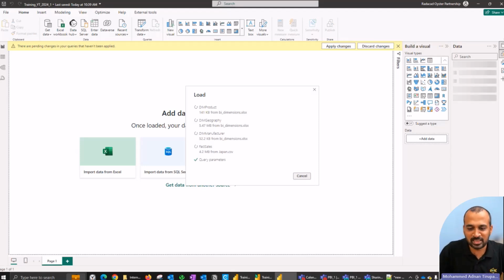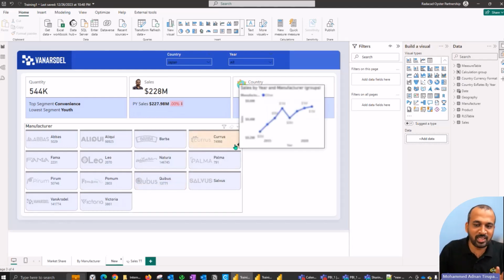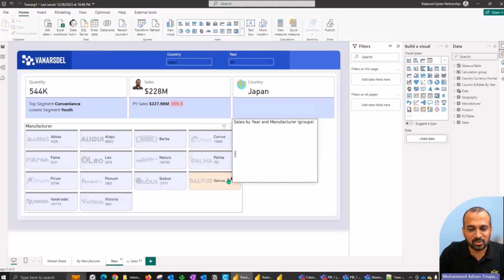For me, the recent update, I can say this thing, the card visuals and the new slicer is really beautiful. Actually, you can see the functionality of the new slicer. It doesn't look like a slicer itself. It's really beautiful. Look how we can customize that, and it also supports the tooltip. That is also really beautiful.